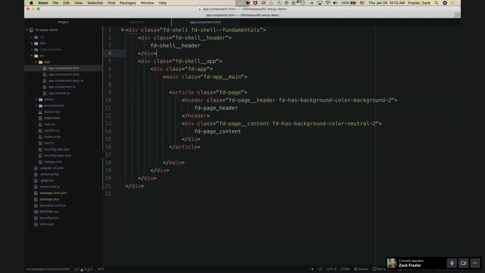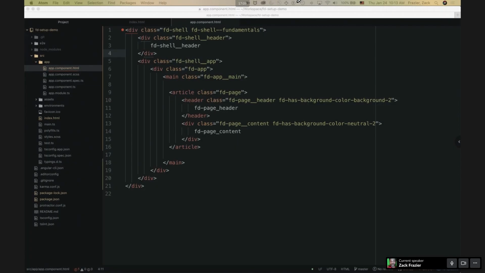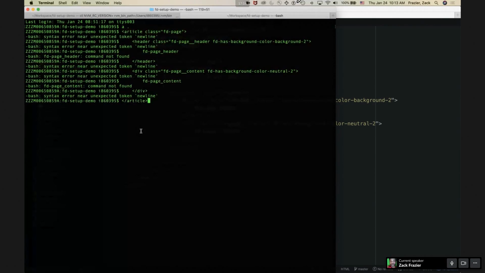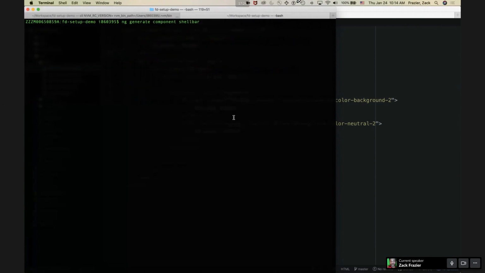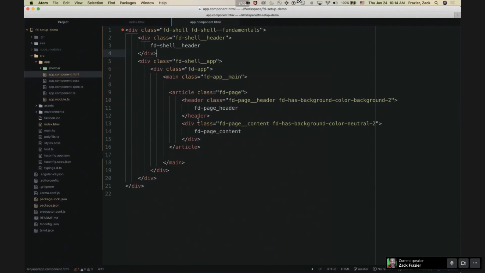So next step is we will create a shell bar component. So what we want to do is fill in the top part with an actual shell bar. But I'm going to create a separate component for that. So let's do that now. So using the CLI, oops, let me copy this again. So I can do the ng generate component shell bar, and that will just give me the basic scaffolding I need for that.